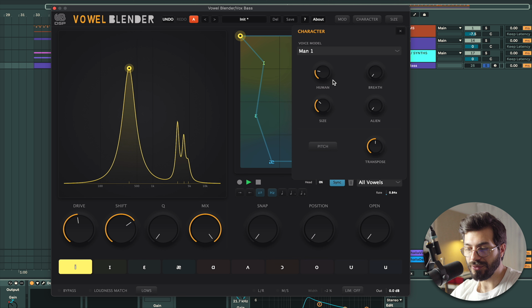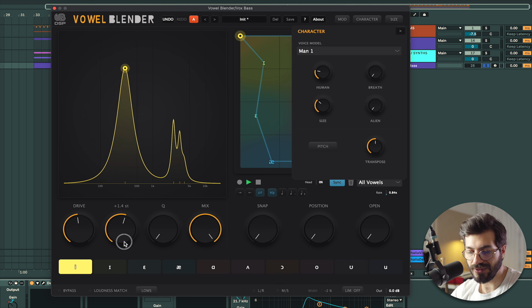You can see here that we've got a few more controls to really play with the character of the sound. We've got human, breath, size, alien, and transpose. Transpose actually works similarly to shift. As you can see here, it works in semitones, but this is transposing the pitch separate to the formants. So you end up keeping the vowel sounds in the same pitch, but you can transpose the audio underneath it.